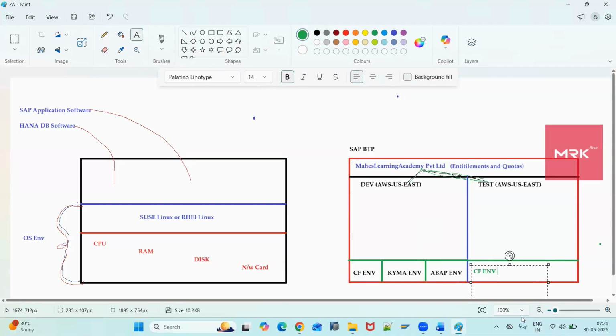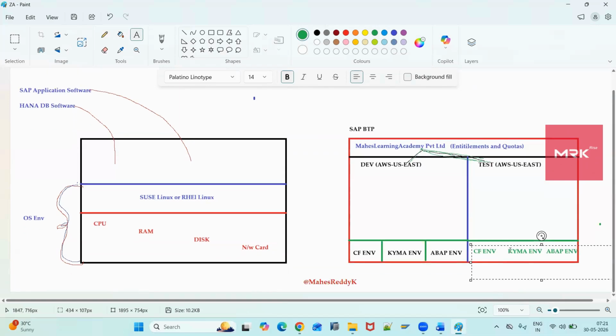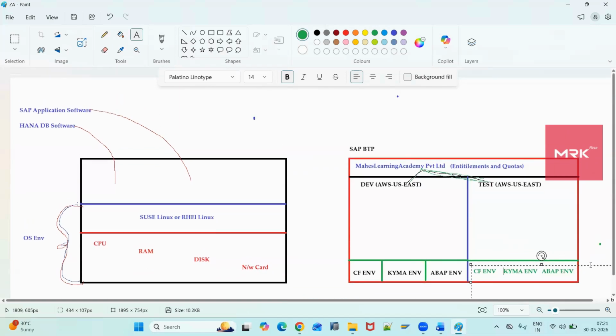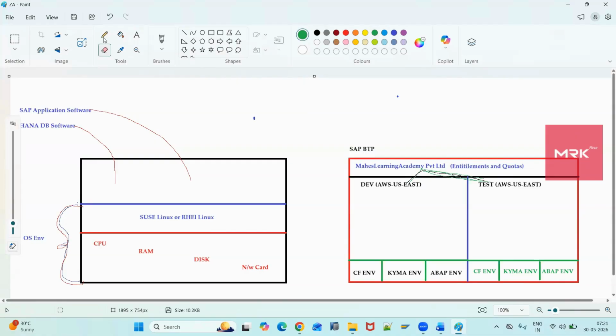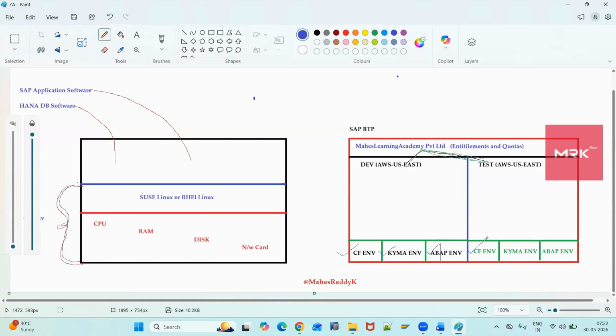Cloudfoundry environment, Kyma environment, ABAP environment: all three environments are added to your test sub account as well. After adding the entitlements, the Cloudfoundry entitlement, Kyma entitlement, and ABAP environment entitlement, we enabled them. We enabled the Cloudfoundry environment, the Kyma environment, and the ABAP environment.